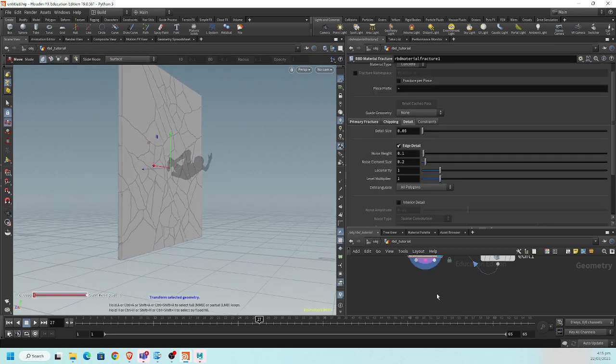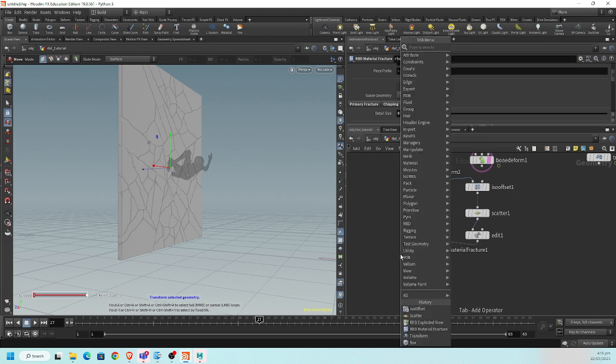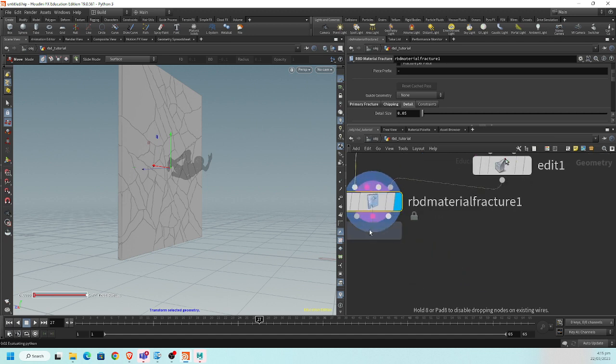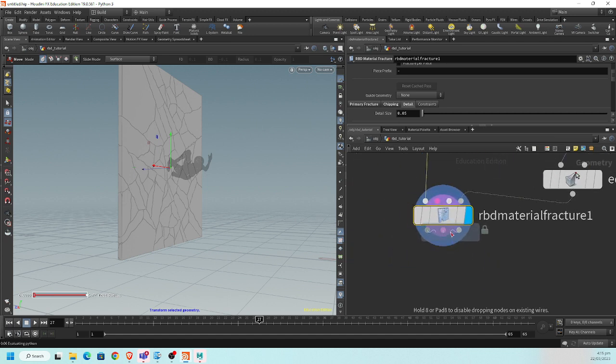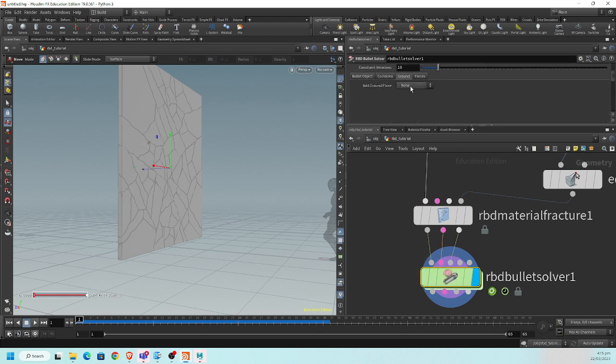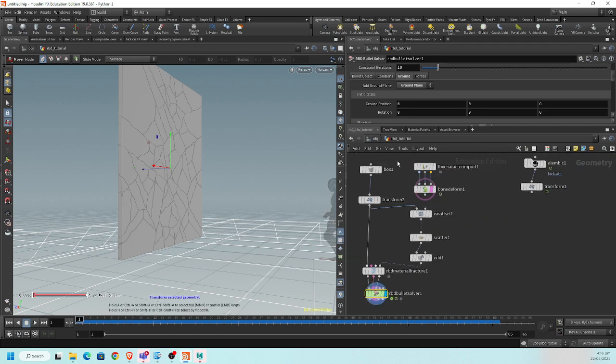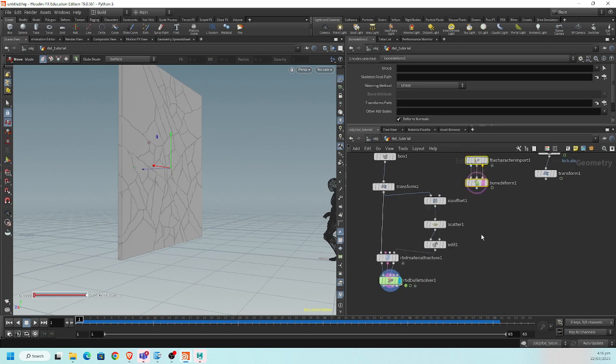So now it's time to do the simulation on the fracture. For the RBD, or rigid body simulations, we have this rigid body solver. You just type solver and find that, and then hover it on the output of your RBD material fracture, and then you get this simulation, and it just falls to the ground because there's no ground for it. So you select your RBD solver, go to the ground, and say it has a ground plane. Now when you play it, nothing happens because we have not said that this superhero is our collision object.